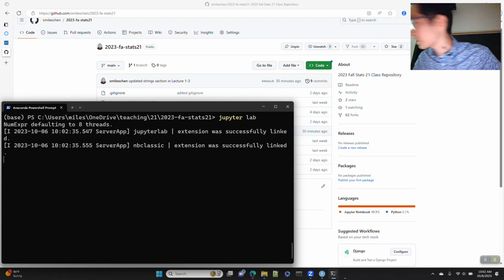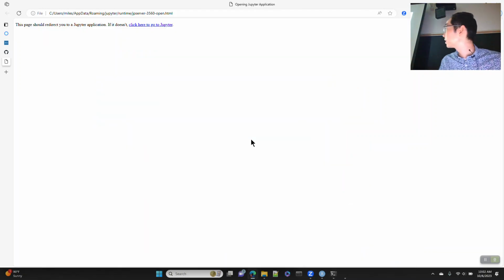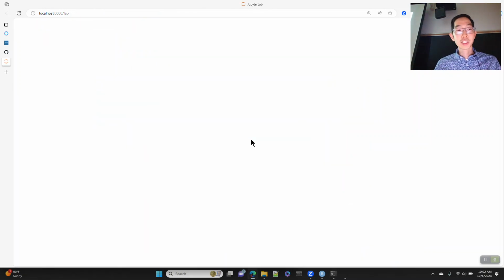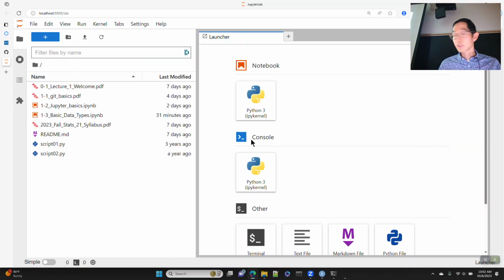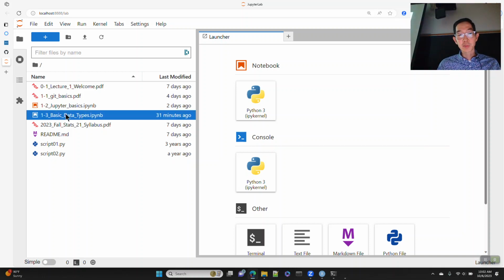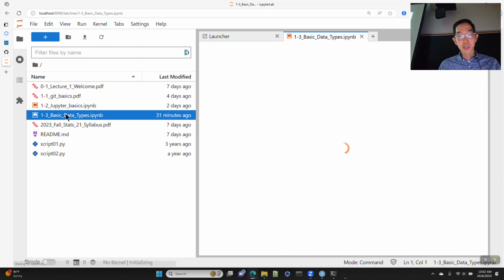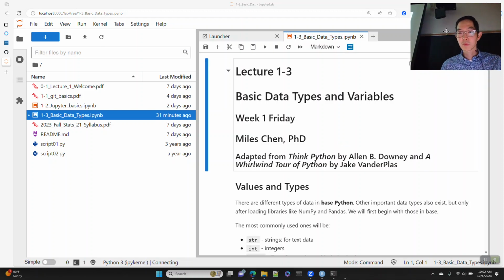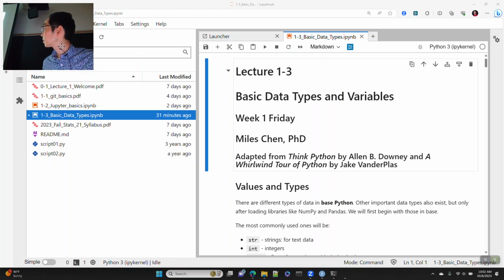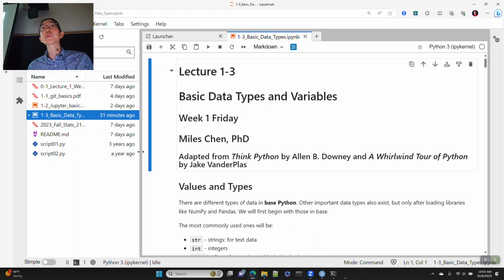Oh, that's interesting. Part of the screen on the projector, I think, is cut off just a little bit, but this is what you should see. All right, and you should be able to open up 1-3 basic data types. I'm going to go ahead and move my picture over there. Okay. Is that working for everybody now?